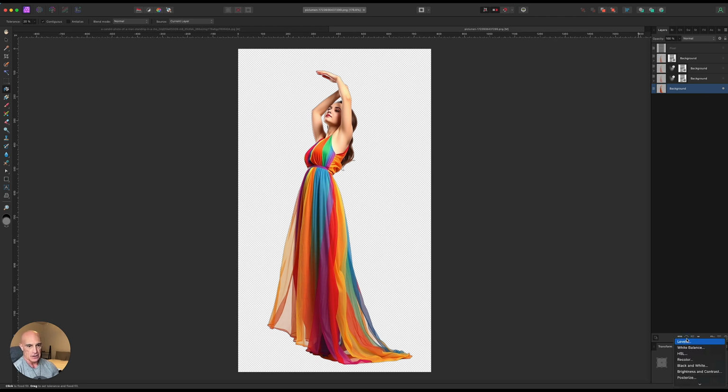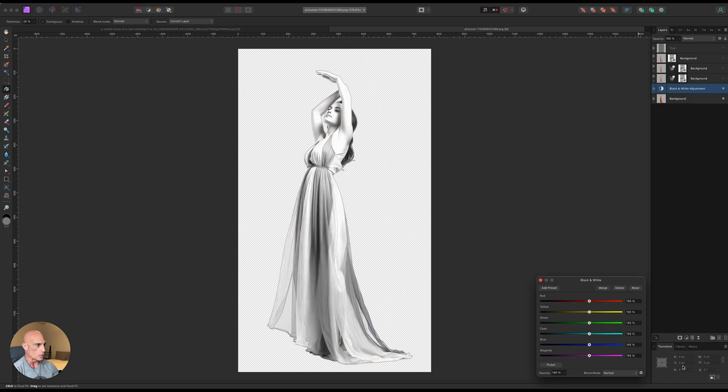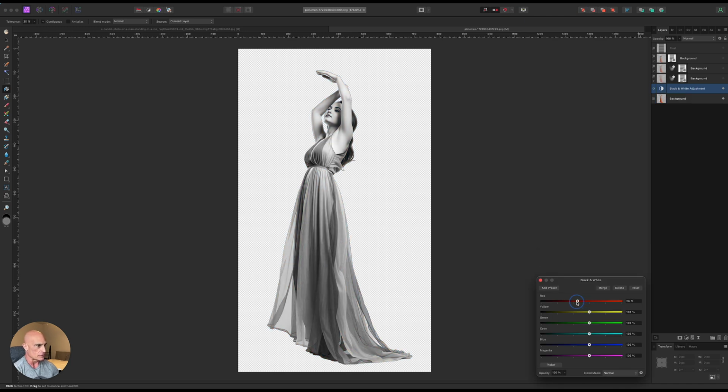So let's come down here and select black and white. We don't need quite that much contrast in there, so let's bring the red channel down just a little bit so it's a little softer looking, like that.